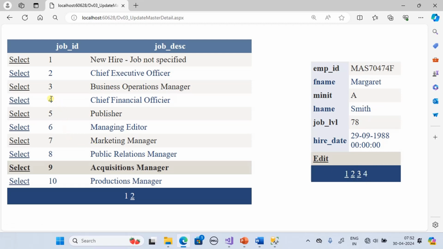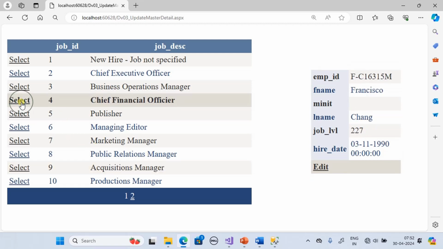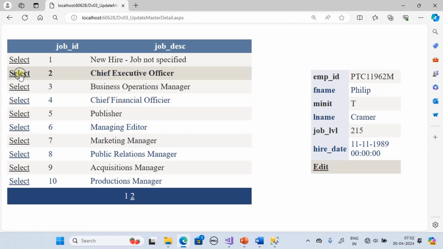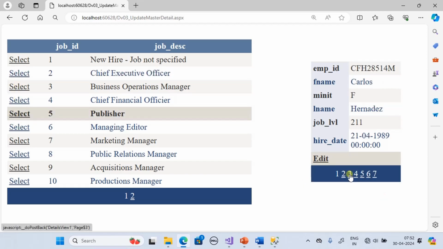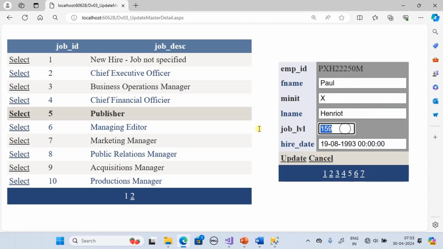The same way you can pick any record. So if you see, the chief financial officer is only 1, chief executive officer also only 1, publisher there are 7 employees. Suppose if you want to do editing, you can click on the edit button and you can make the update. So this will be easy, and here you are making the update based on the job title. From job title you are picking the employees, then you are navigating to a specific employee and doing the update.